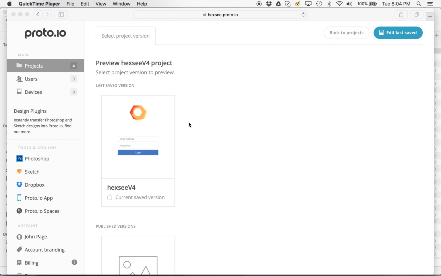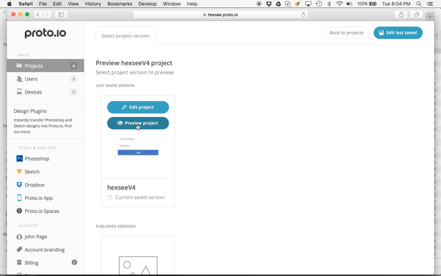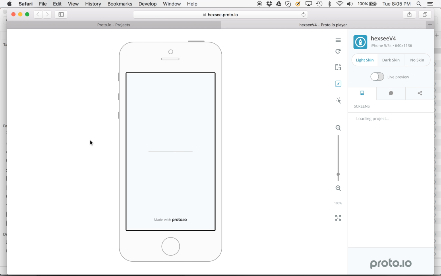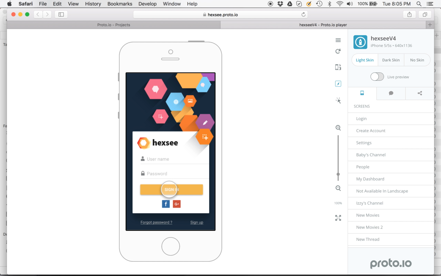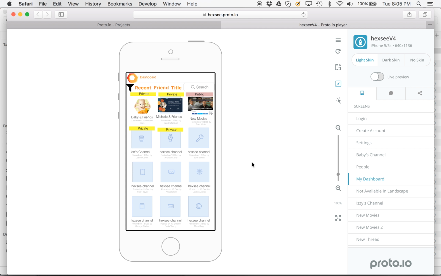John Page. So this is a quick run through of the wireframe that I've created to discuss the alpha version of what we're going to build for hexsee Mobile. I'm going to go into the tool here, preview the project, and you'll see it loads the hexsee login screen that you guys created. We'll just hit sign in, and it's going to bring up the home screen, the dashboard as I called it here.